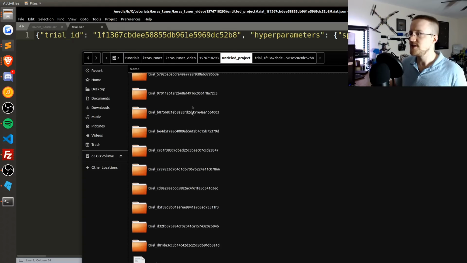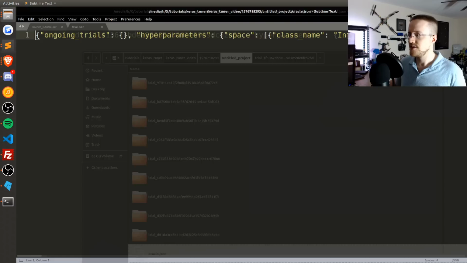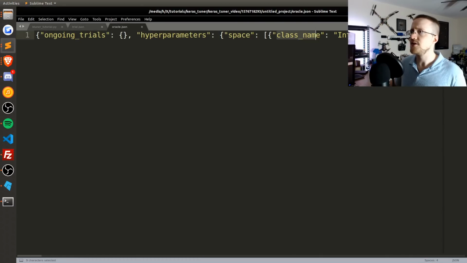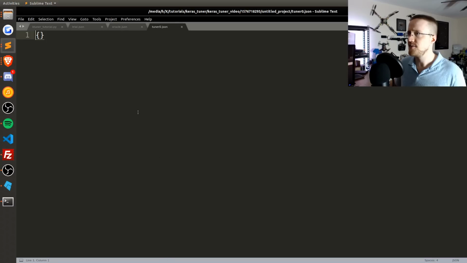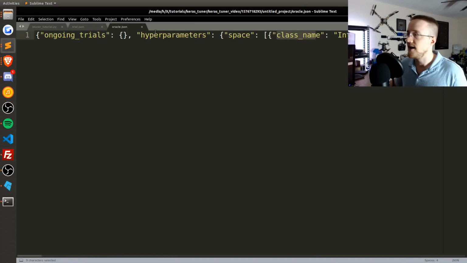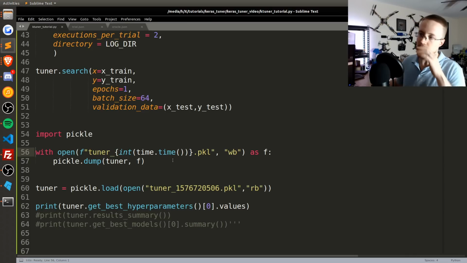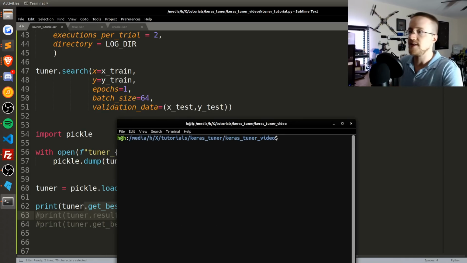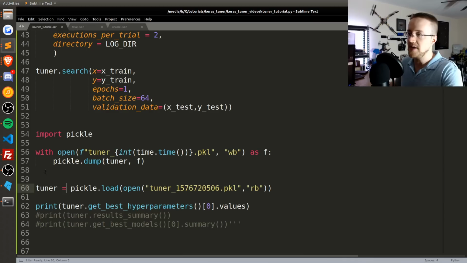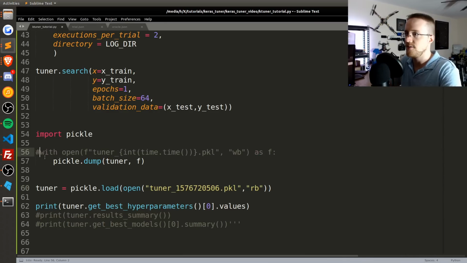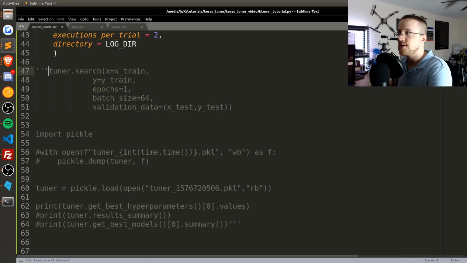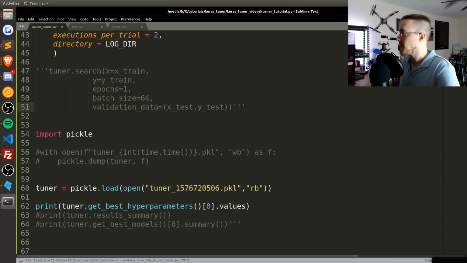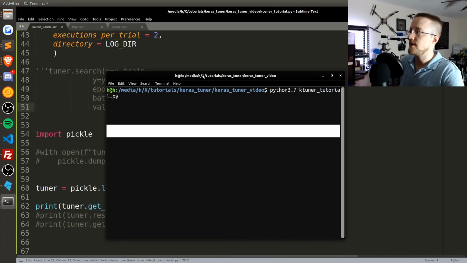And then also I want to say here you've got, is it the Oracle? I think it's inside the Oracle that has the best information. It's definitely not tuner 0. But you can also interact with the tuner object, which is why I saved it as a pickle. So first of all, we can get the best hyperparameters right out of the gate just by running that. And in fact, before I do that, let me comment out this, and then we don't want to do the search again. So I'm going to comment that out.